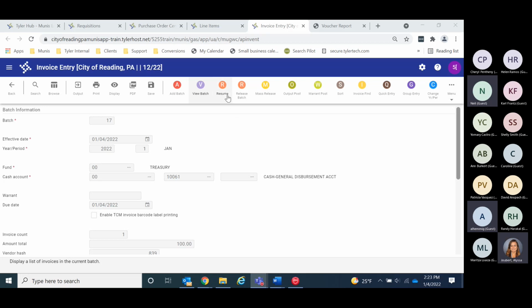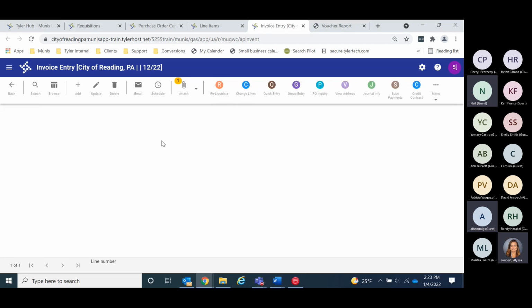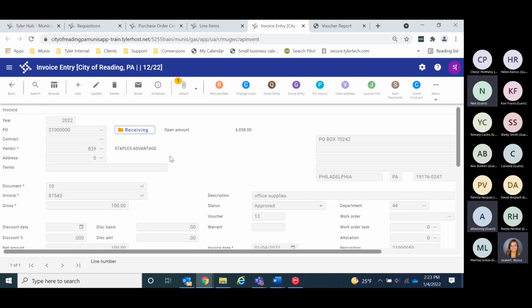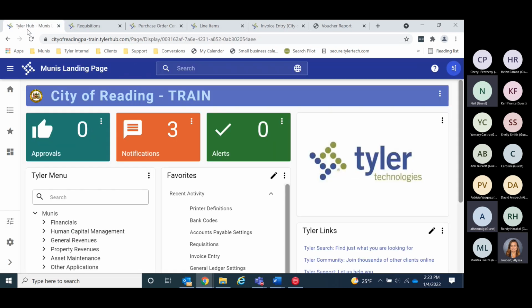Okay, so I'm going to have everybody resume their batch, or if you're already on this invoice entry screen, you're in good shape. And I'm just going to have you click on this right here, the release invoice. And that is what's going to send it up to John. And I will see, because I have it set to go to me as well.